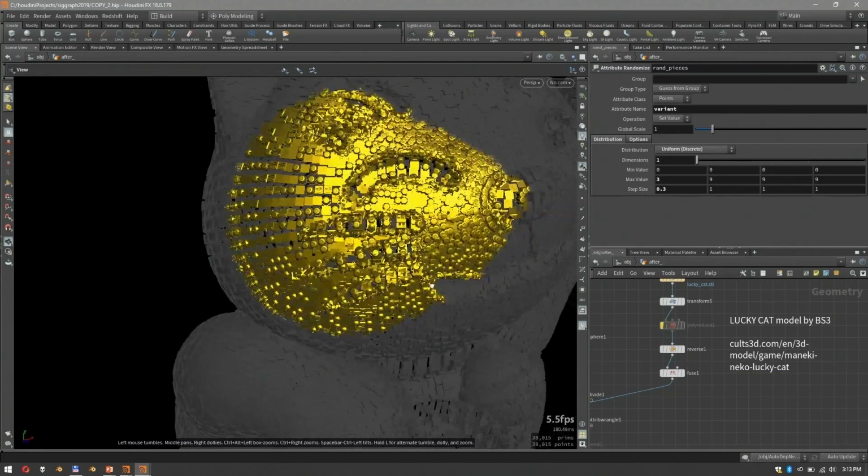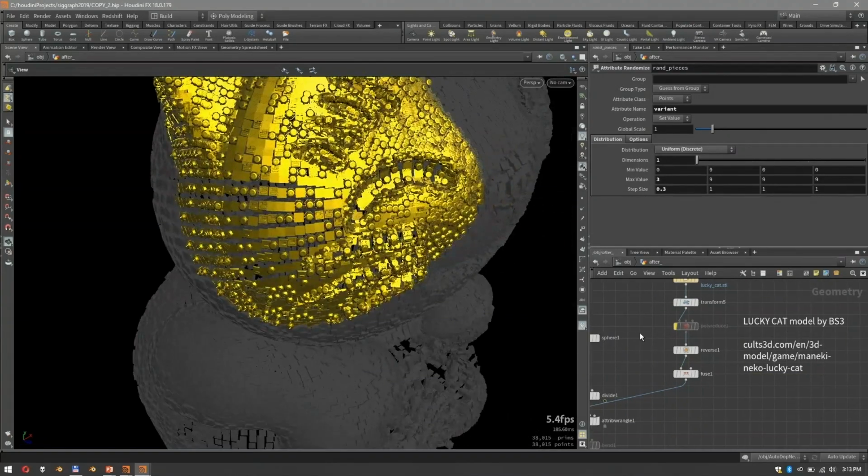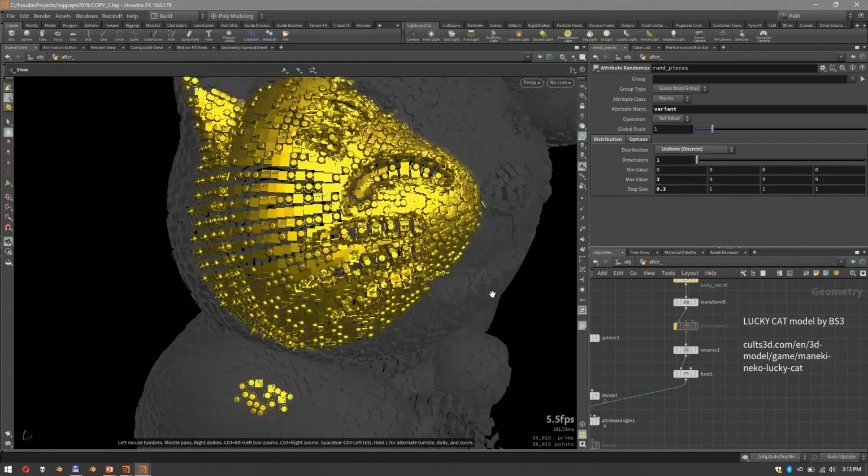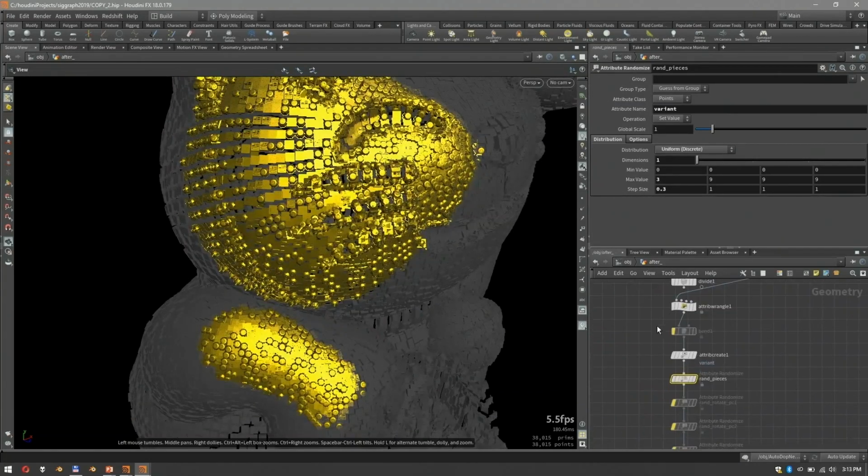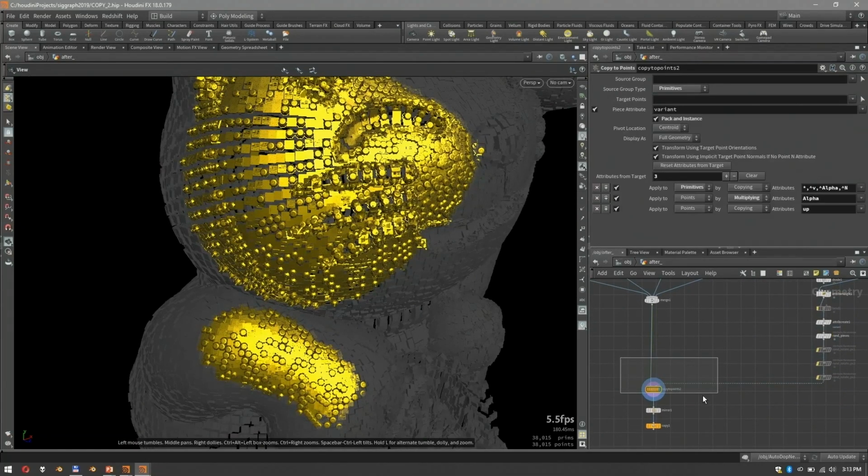And if I put that on a bigger object like this cat, lucky cat here, thank you BS3, you can see that it took like no time to load, right? Like I just clicked on it and it was already there. So that is the new copy to points.